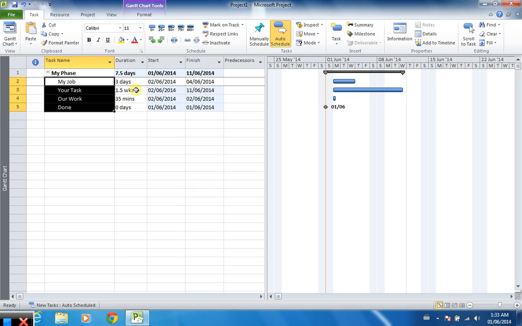One last operation is to link these tasks, also in the schedule group. I simply aim at the link tasks icon, looks like a little piece of chain link, click, and that establishes their predecessors. The tasks are now sequenced, with my job having 3 days, and at the completion of the 3 days, your task kicks in for 1.5 weeks, then our work begins for 35 minutes, and then finally a milestone indicating all the work is done.